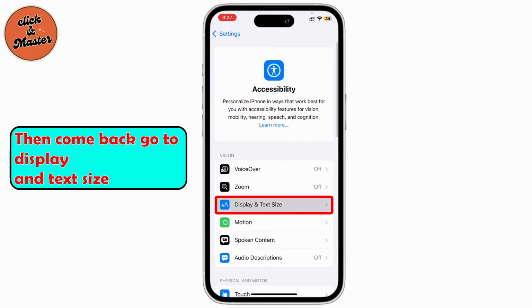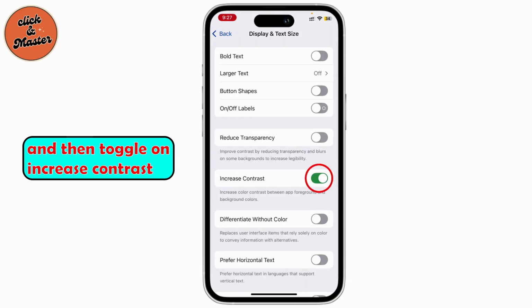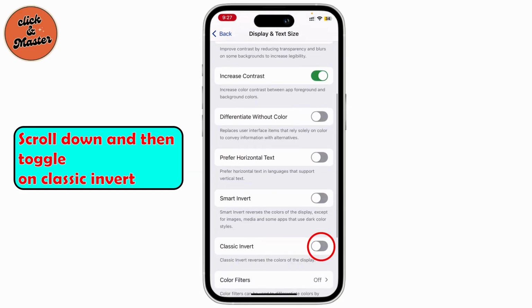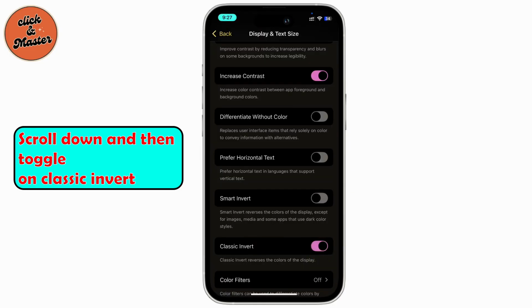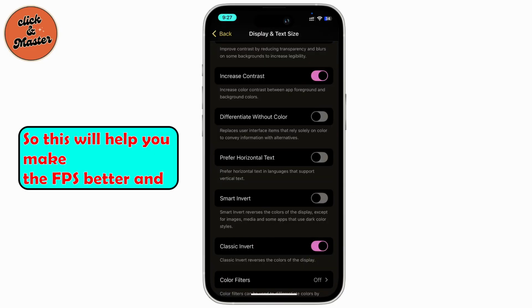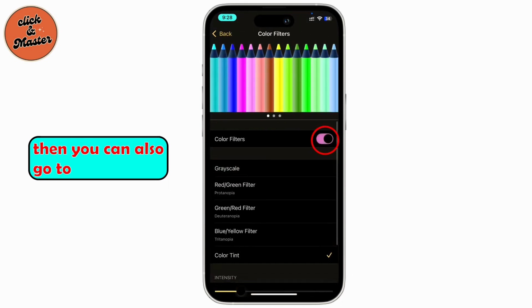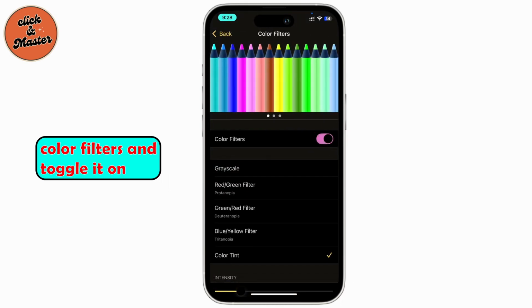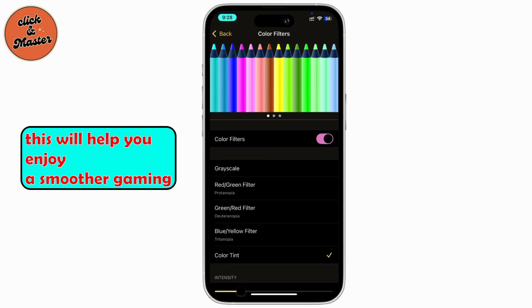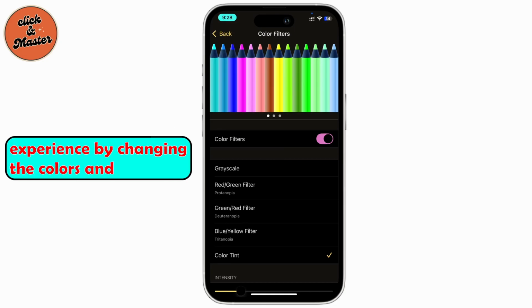Then come back, go to display and text size and toggle on increase contrast. Scroll down and toggle on classic invert. This will help you make the FPS better, and then you can also go to color filters and toggle it on. This will help you enjoy a smoother gaming experience by changing the colors.